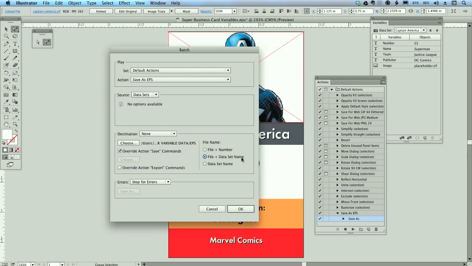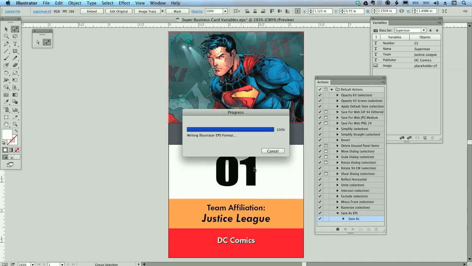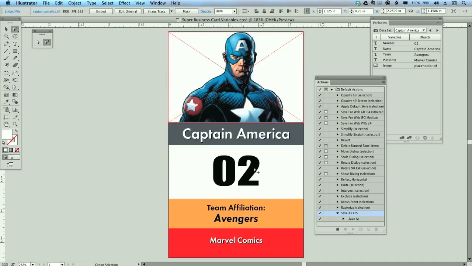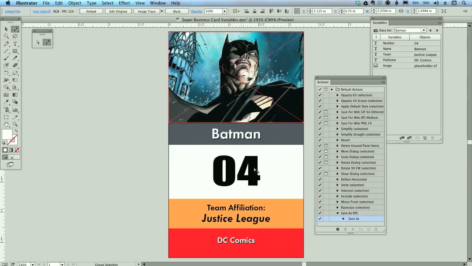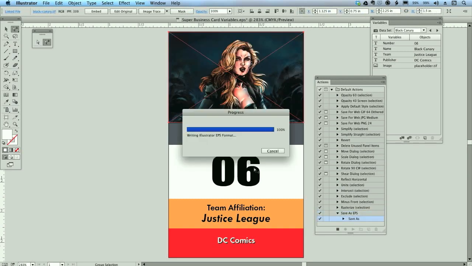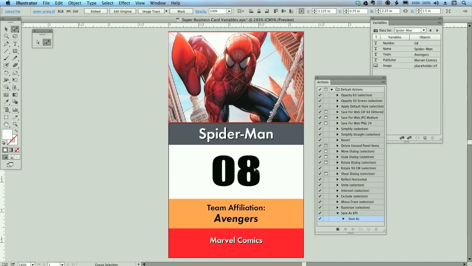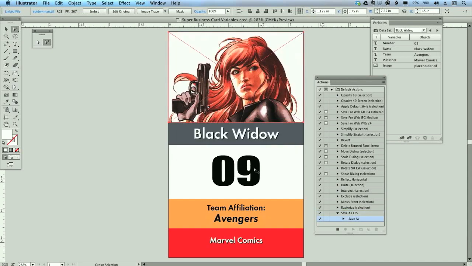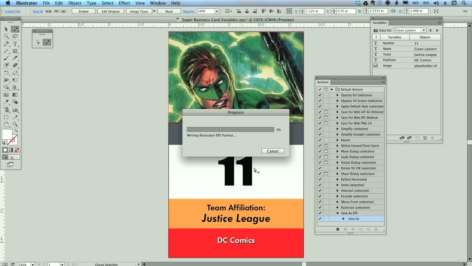I always choose file and dataset name, so it will append the name of the dataset to the end of the file. You could choose either one of these, depending on which one matters to you. But aside from that, once I hit OK, it's going to run through everything and save separate EPSs of each one. Depending on the speed of your computer and the number of datasets, it could take a while, but it's still going to be shorter than doing it all by hand. And besides, you can take a minute to sit back and watch each one as it goes by and see if there's anything you need to fix.